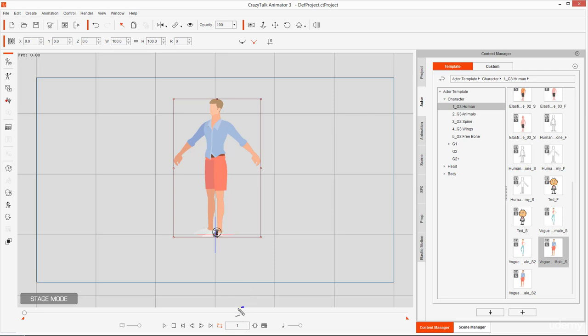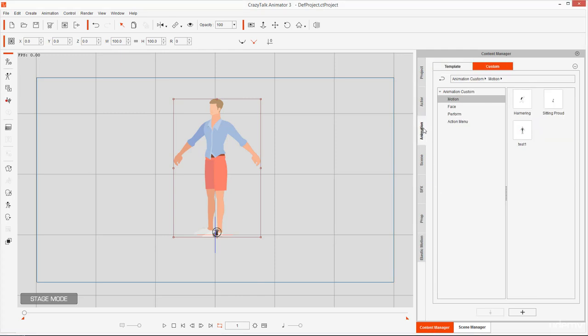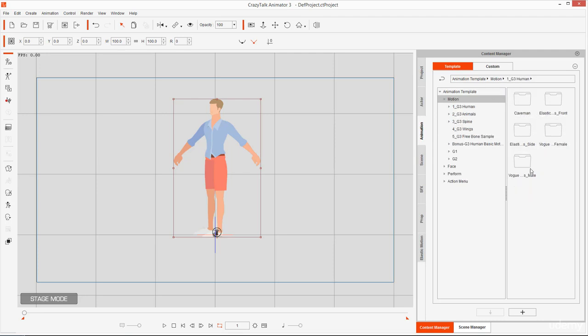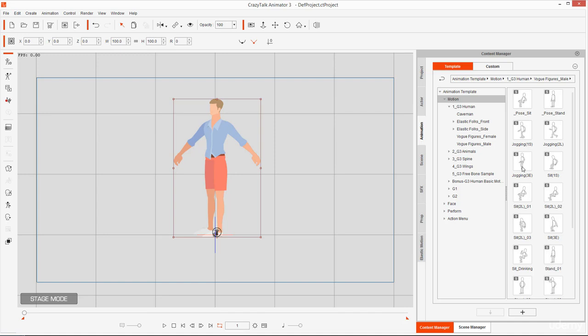Make sure you are on frame 1. I'm on frame 1, very good. Now I go to the Content Manager, I go to Animation, and then go to Template, then Motion in Animation. I'm on Motion, G3 Human, Vogue Male, and then I'm gonna do a sequence of clips.